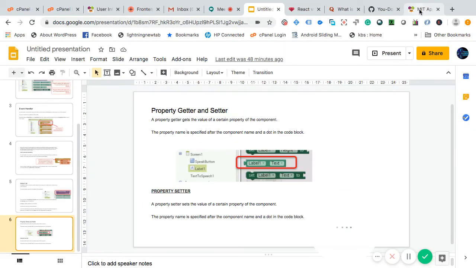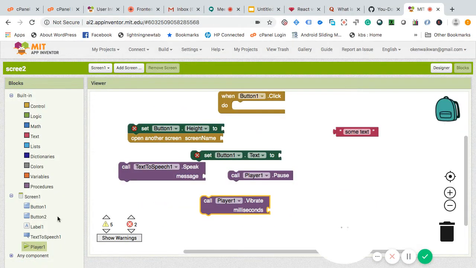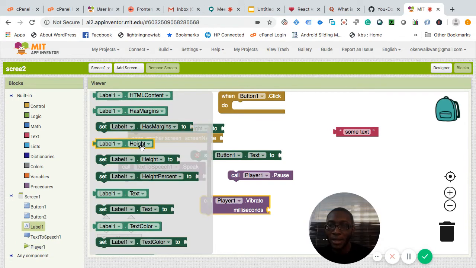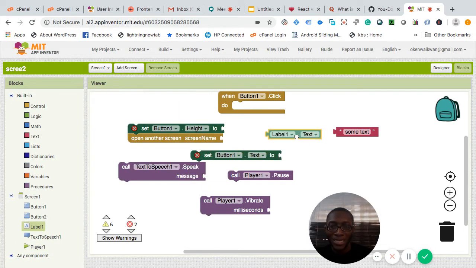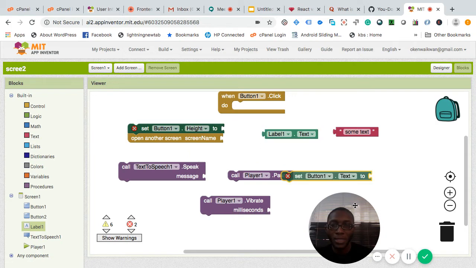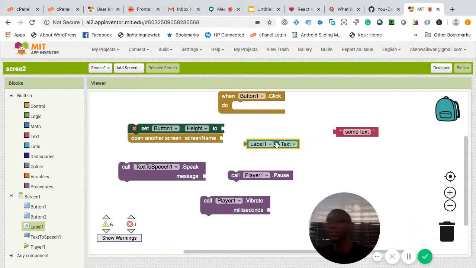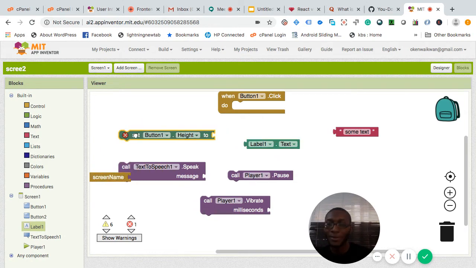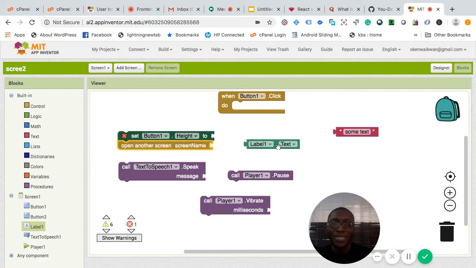Let's try it out. So on our App Inventor, we have a label here. So we have label.text. And we said this one is what? What is that one? Property, what? No, it's coming. Getter. Good. While this one is what? Setter. Good. So, and we said that property getter, this is the property label.